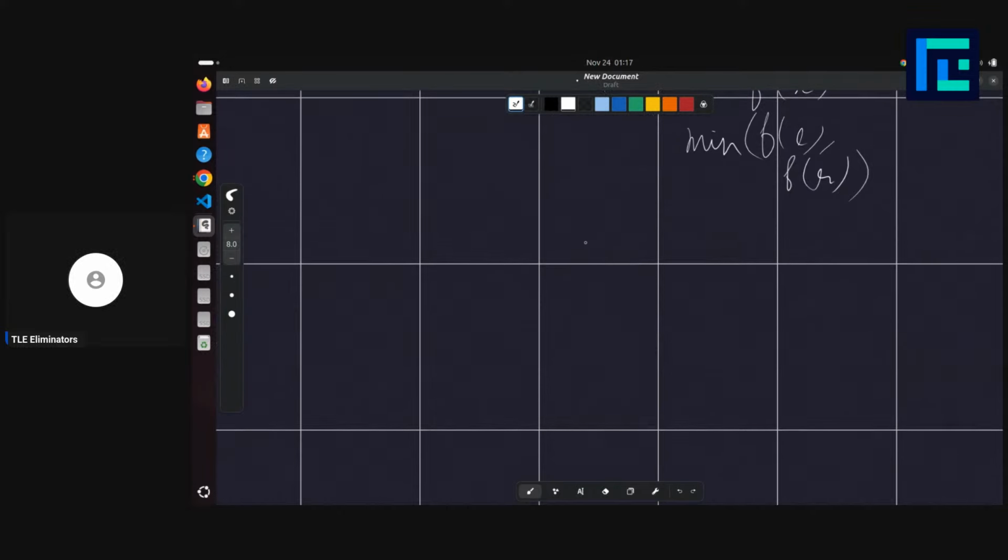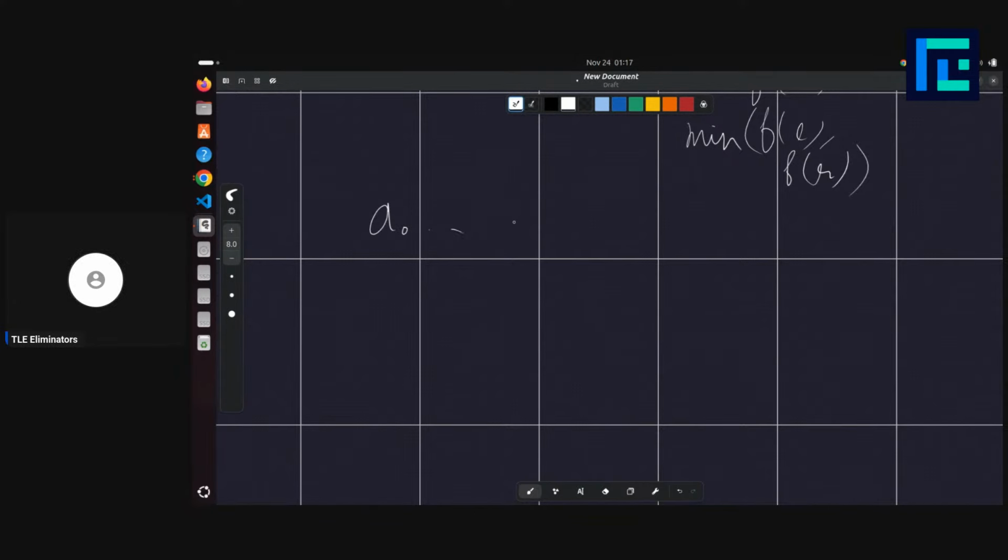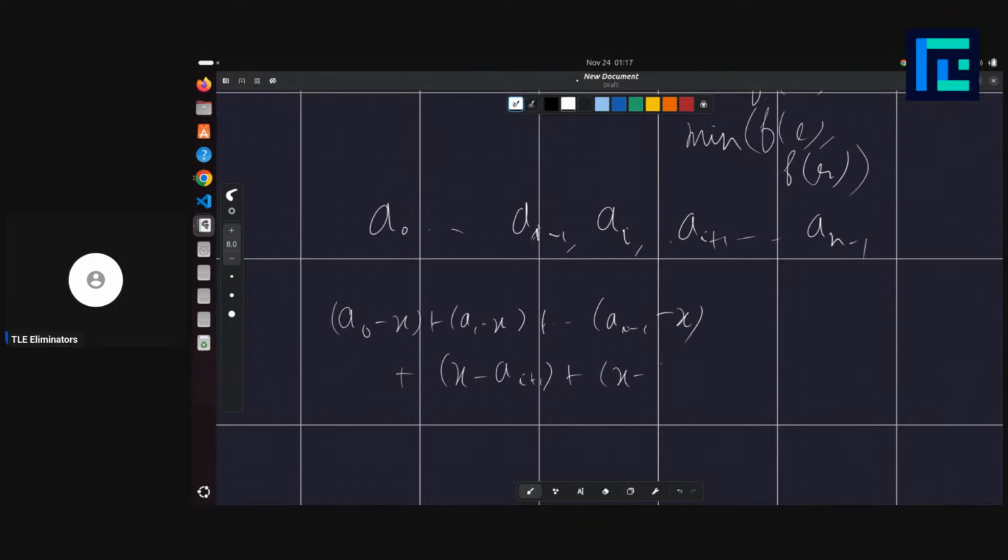Basically, if I have from a0 up to ai minus 1 that is red, then ai, and then a of I plus 1 up to a of n minus 1, then the polynomial that I have is essentially a0 minus x plus a1 minus x up to a of I minus 1 minus x, plus x minus a of I plus 1, plus x minus a of I plus 2, up to x minus a of n minus 1.